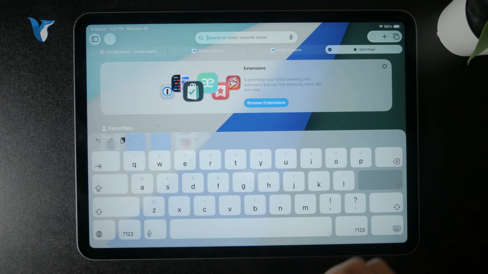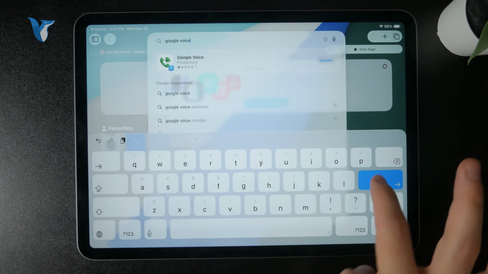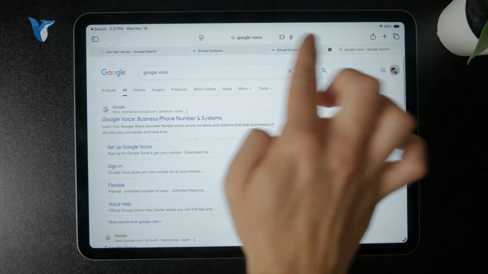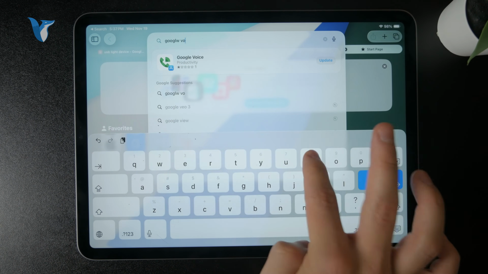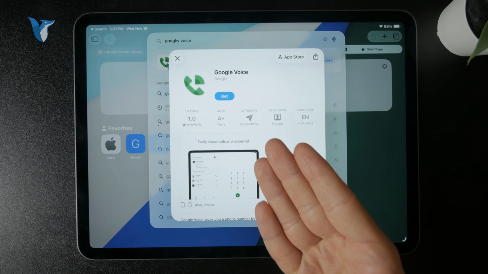And the most popular service for it is Google Voice, which, as far as I know, doesn't work across all countries, but it works in plenty of them actually. So you can download it from the App Store. You'll be able to get that number, right? And it's an app which gives you like a phone number.